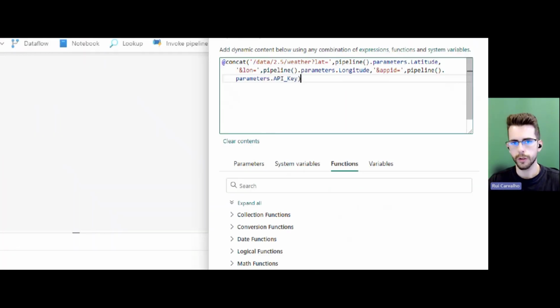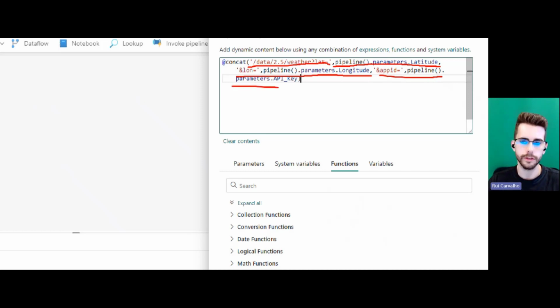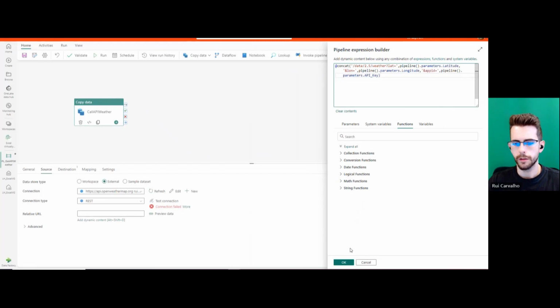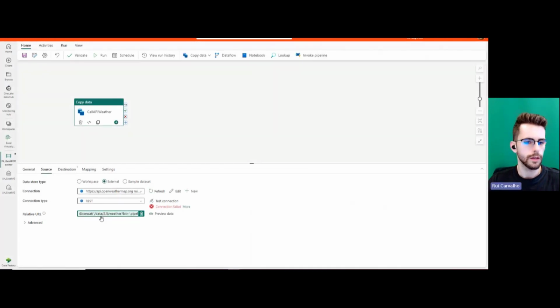So I'm going to concatenate this piece of information from my URL. I will go and get my pipeline parameters called latitude, and I will call my pipeline parameters called longitude to pass them as parameters. Also, I will call my API ID or app ID, pipeline parameters API key. If I hit OK, it will build my relative URL.